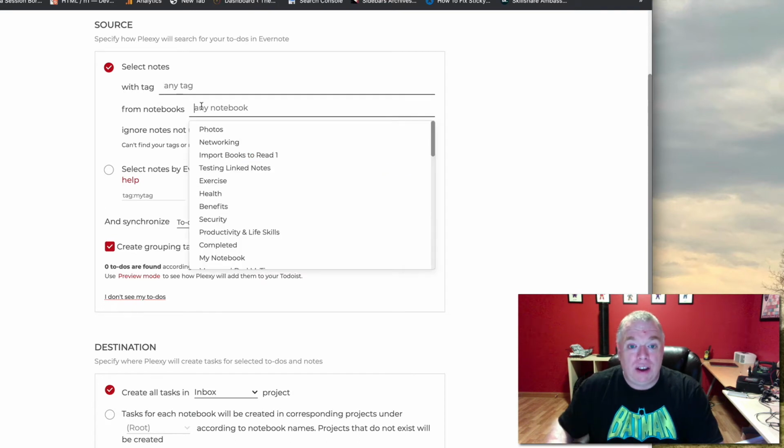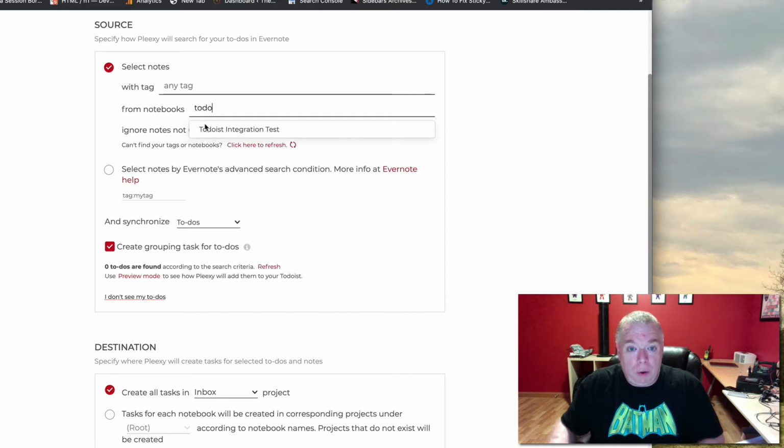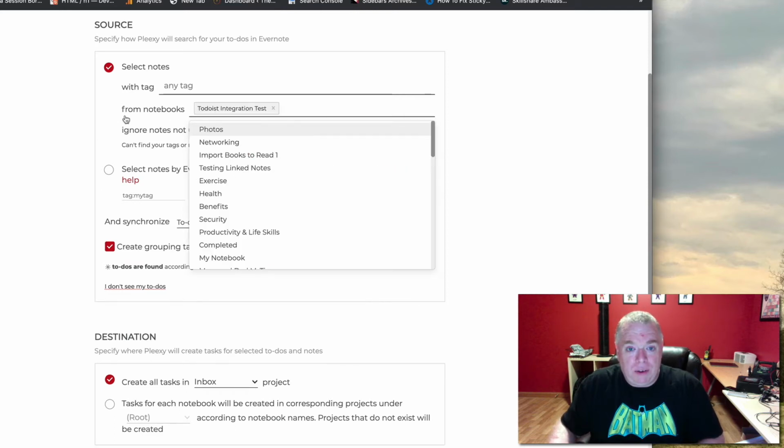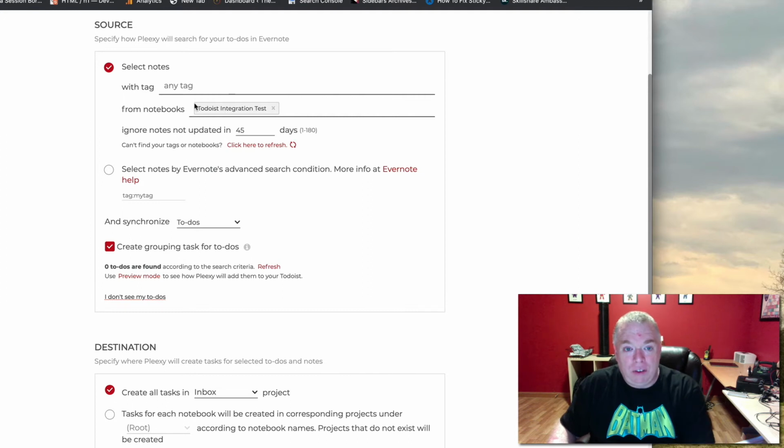But what I've done for the purposes of this demo, I've actually created a Todoist notebook in Evernote, and basically anything that goes into that notebook that has been updated within the last 45 days, which is any new note I create between now and 45 days ago, or any note that's older than that but I've updated it since, then that has to-dos in it, will populate those to-dos into Todoist.